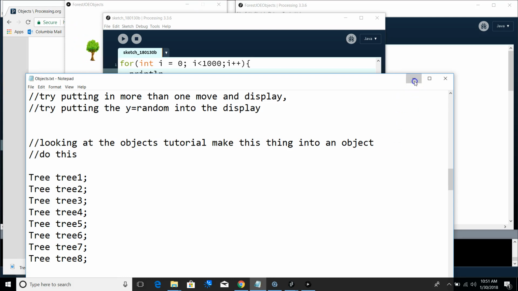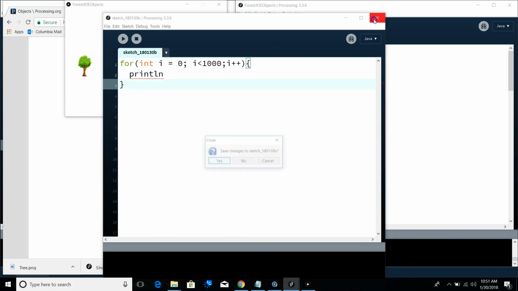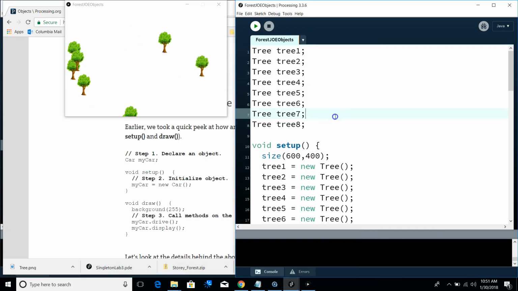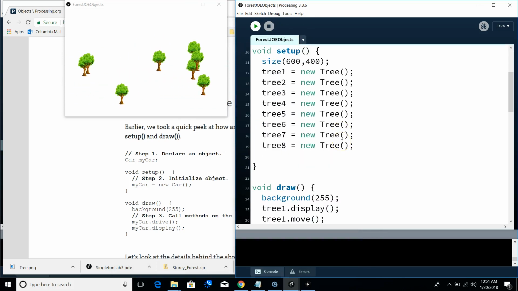But in order to make this work in a more reasonable way, I would like a lot of trees, right?